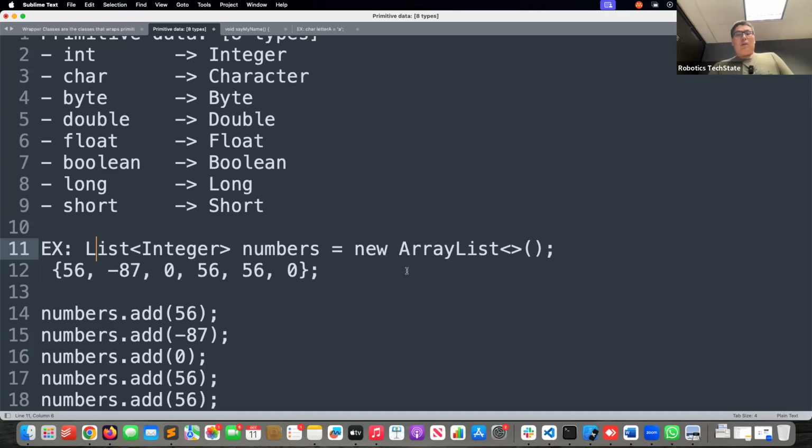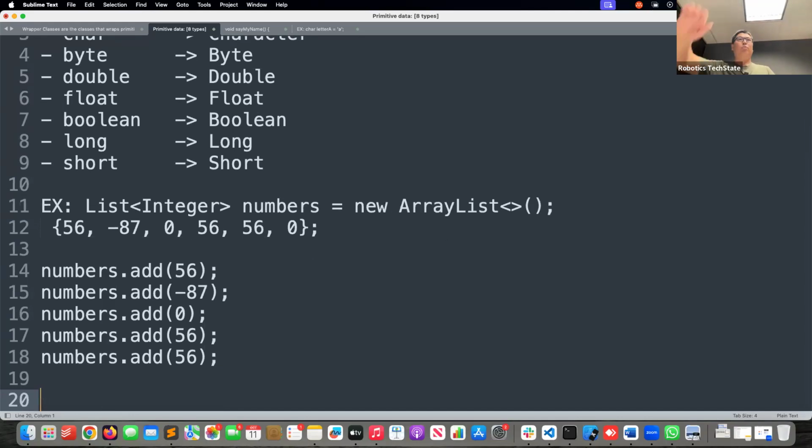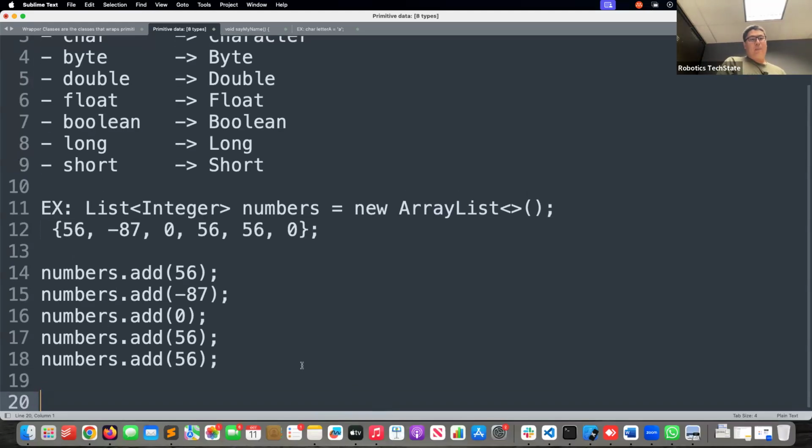Now, List is part of the Collection interface. From the hierarchy, there's Collection, and then we'll talk about it in just a second. Basically, ArrayList is an improved version of, ArrayList is a class which implements the List interface.